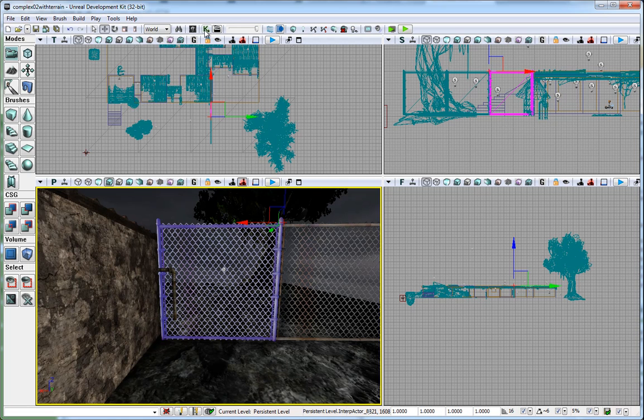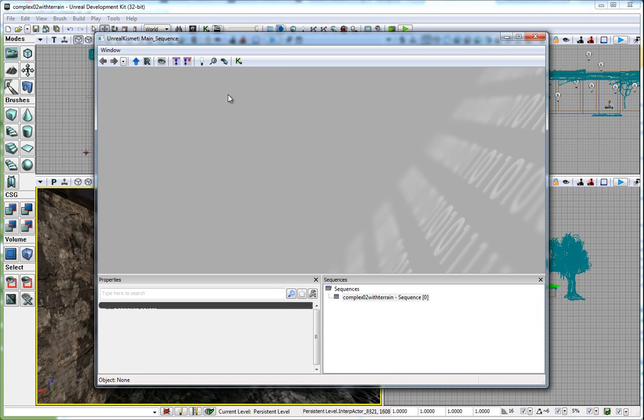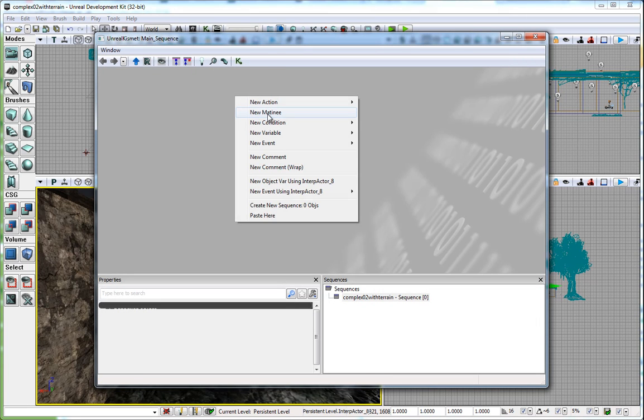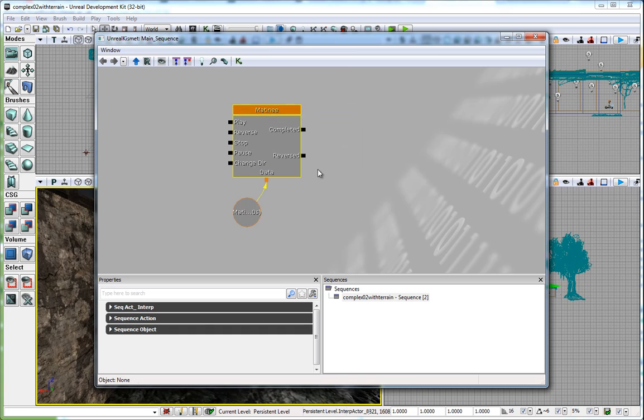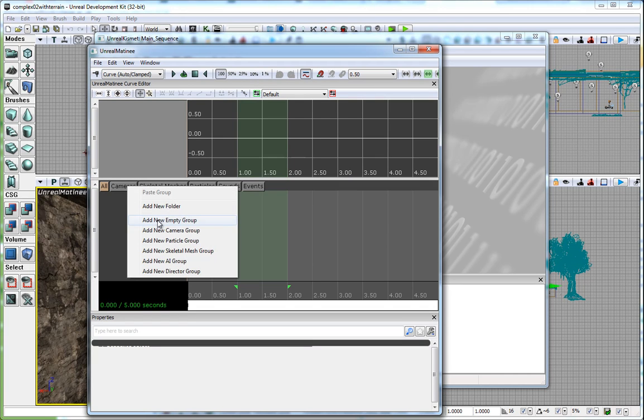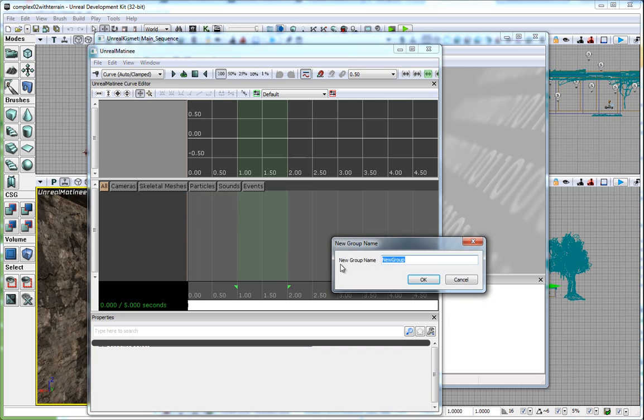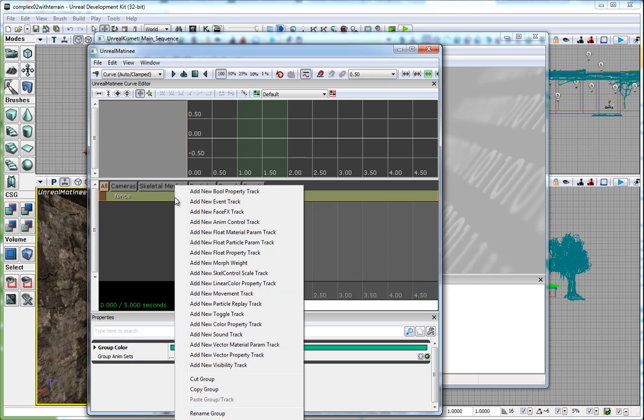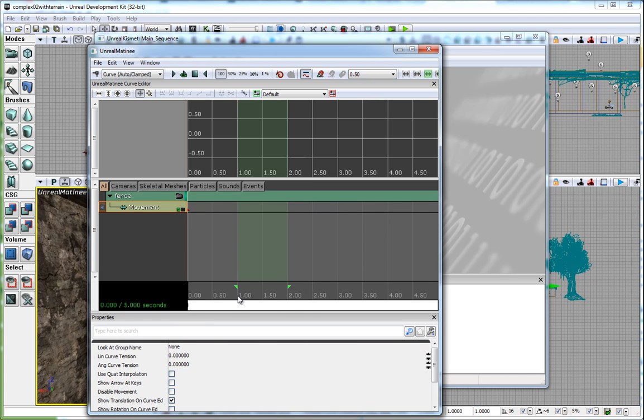So we click on Kismet, this is the menu we get. So what we're going to do is a new matinee. These are some of the features for the matinee. We double click this, we get into the matinee. Once we're in the matinee, empty new group, give it a sensible name, fence in this case. If you've got more than one fence, obviously you can give it a number after that. Right click, and we're just going to add a movement track.